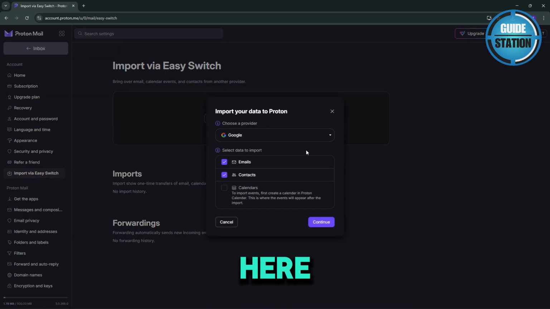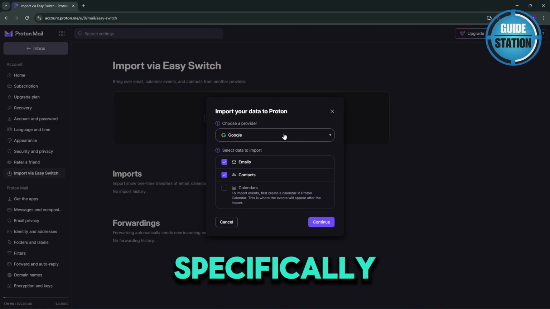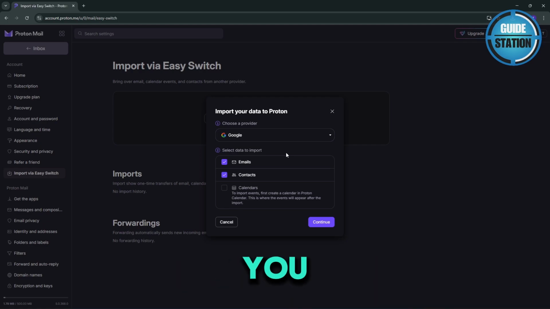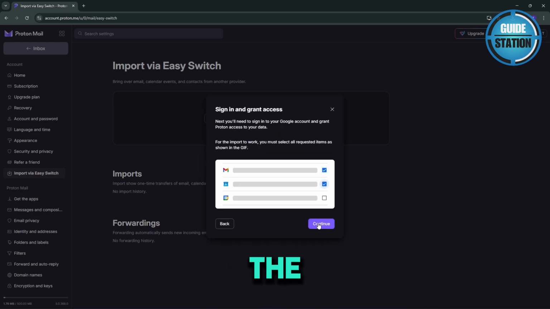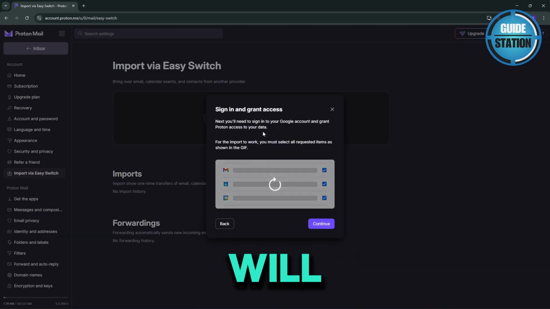From here, what you need to do is you can select Google as your source. Now, this tells Proton Mail that you're importing from Gmail specifically. After that, you can choose what you want to bring over. But in this case, let's just select emails only. Then let's hit continue. And once you start the import, a Google sign-in window will pop up.